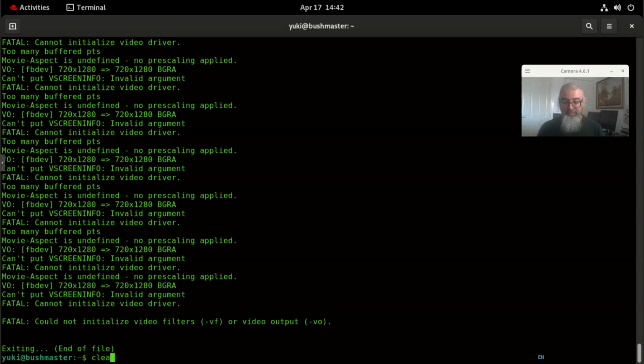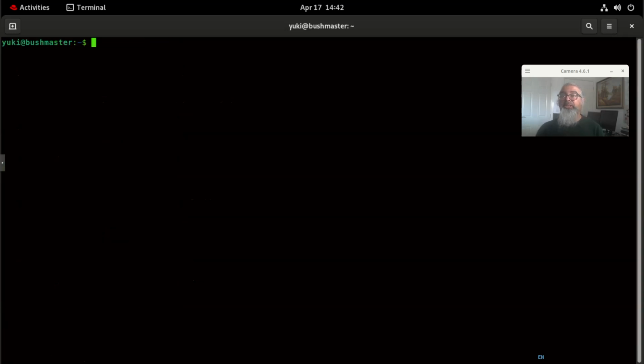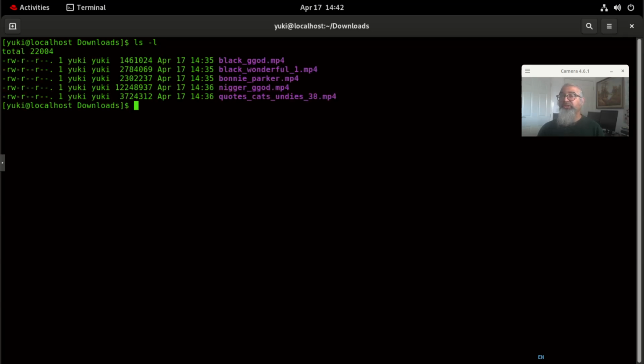So clear the screen from here, and then we're going to exit from here, and then we are back in our server in here. And then I'm going to do a cd. We can do ls -l. We can play it from here actually, just to show you that it's actually working.